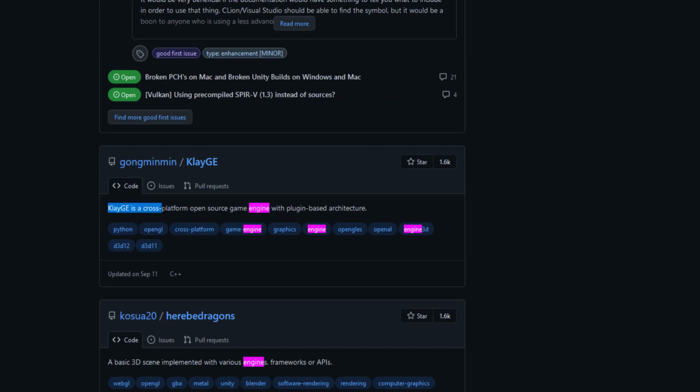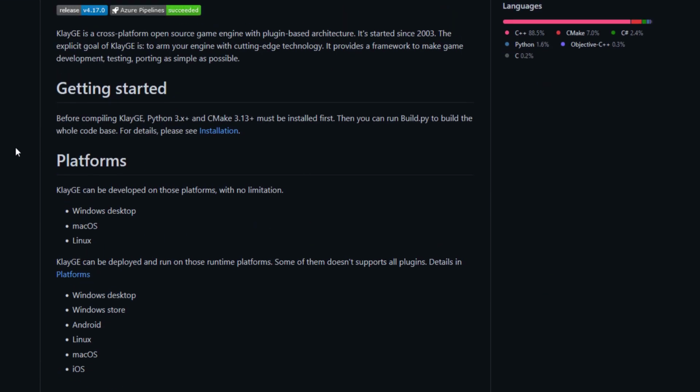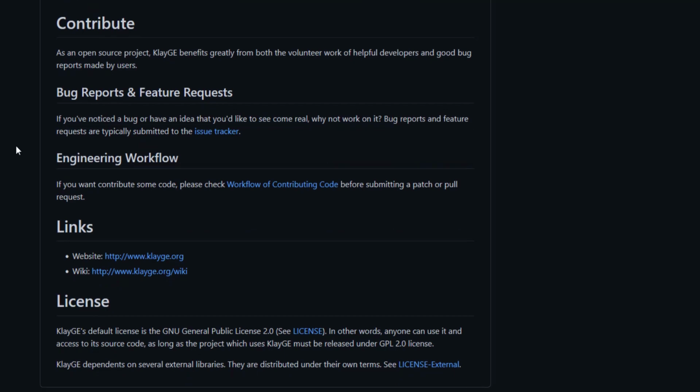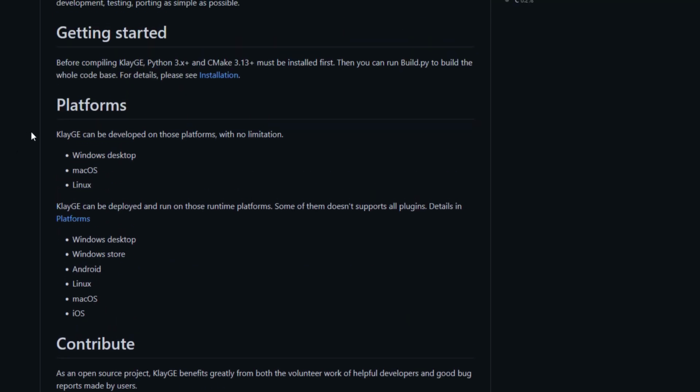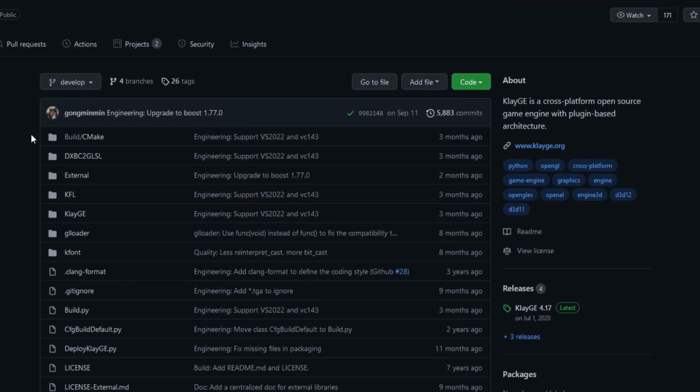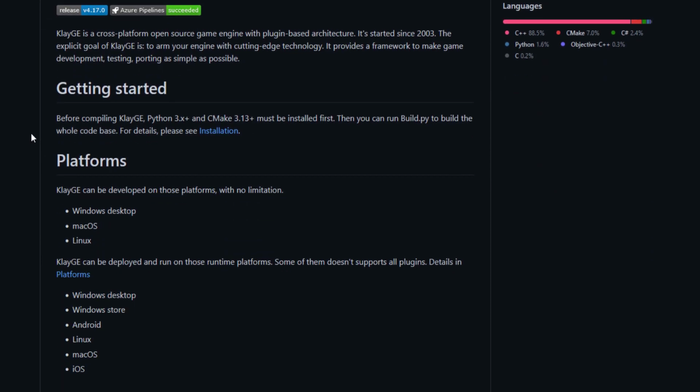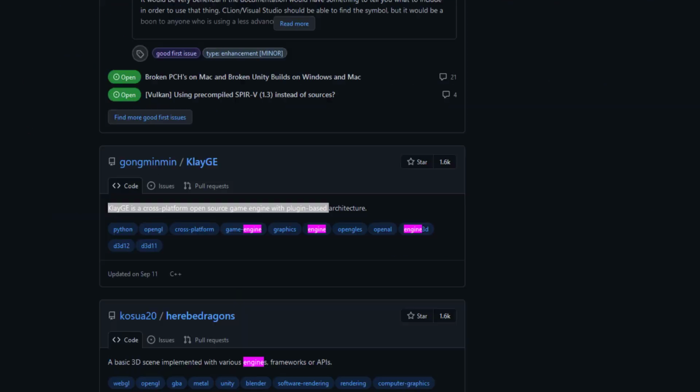ClayGE. ClayGE is a cross-platform open-source game engine. The plugin-based architecture. Anything you produce for other people to use should have some sort of plugin architecture. No pictures though. Pretty cool.